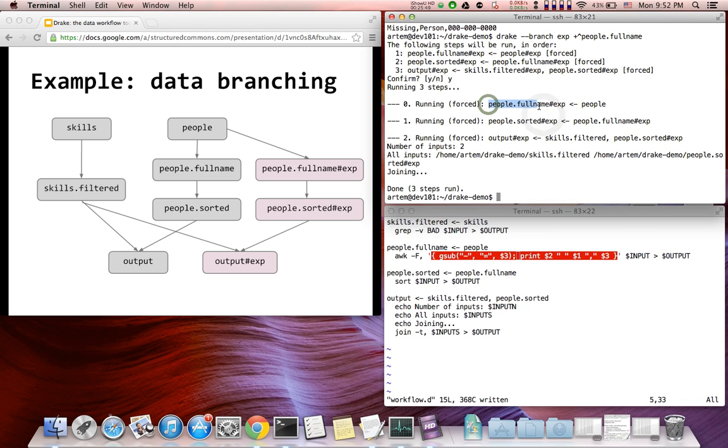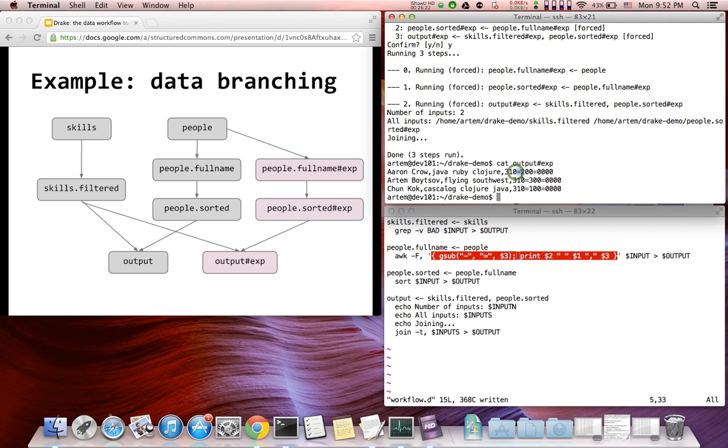So people.fullname-exp used the original file, people, as its input. But after that, everything below that used the branch version as its input. And as a result, we created a kind of parallel thing, and finally the output, which is a join, used the branch version of people sorted, but the regular version of skills filtered, because it didn't change in this branch. So if we take a look at the output now, we'll see that this change that we made propagated all the way over here.